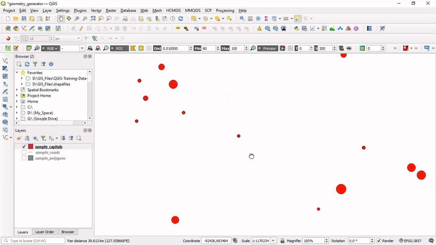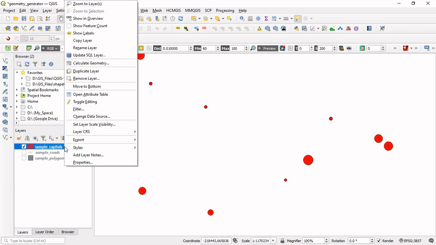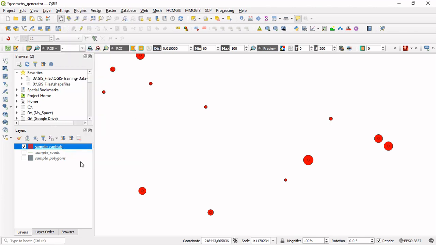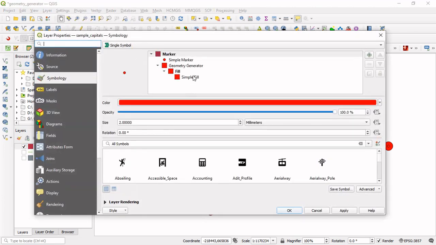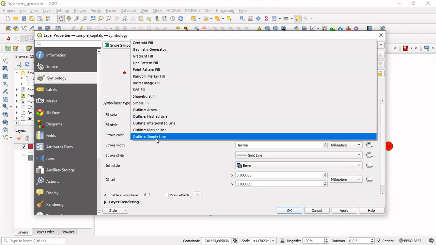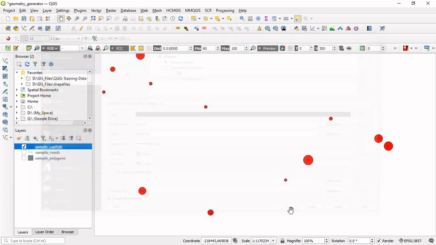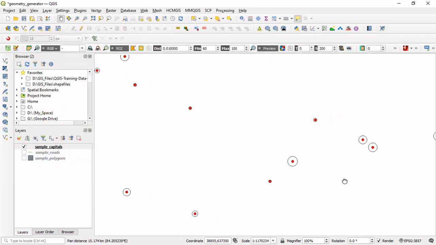And then we have our buffer. Since the buffer is also red, we can change the symbology type of the buffer. Instead of making it simple fill, we will make it an outline. So now the size of our buffer is proportional to the population capacity of the capital.